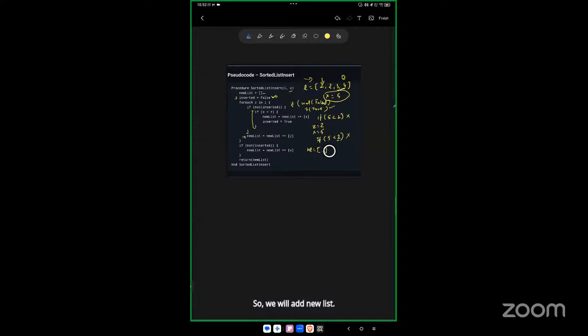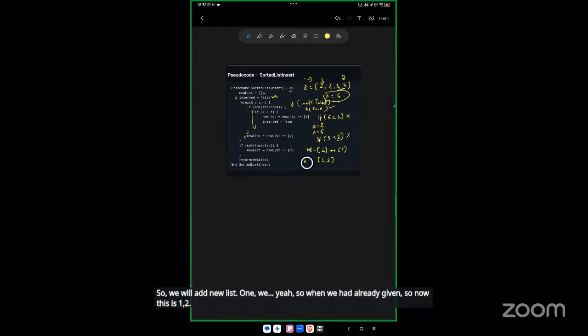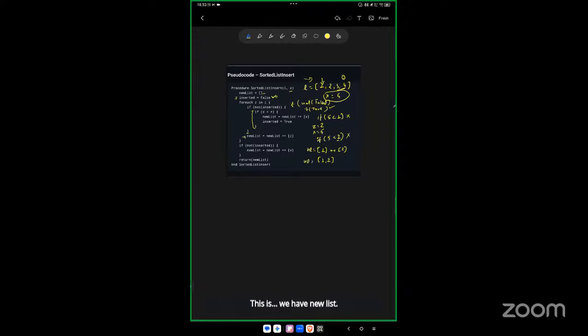1, 2. So 1 we had already given, and now this is 1, 2. This is our new list. Till this point we are here. Again we have a value in L, so we'll continue the loop. Now z equal to 3. If z equal to 1, z equal to 1, what will be the case, sir?